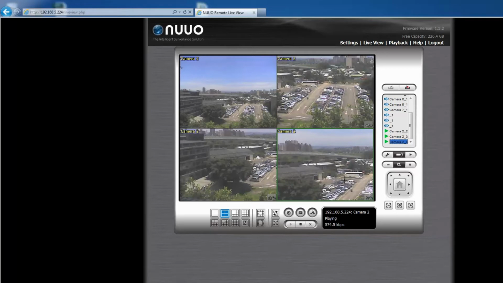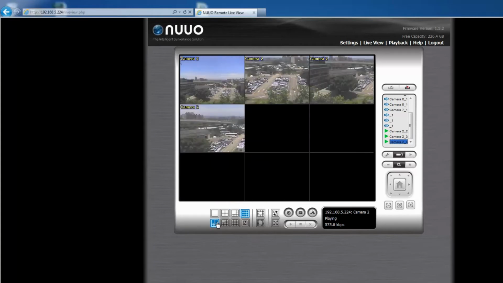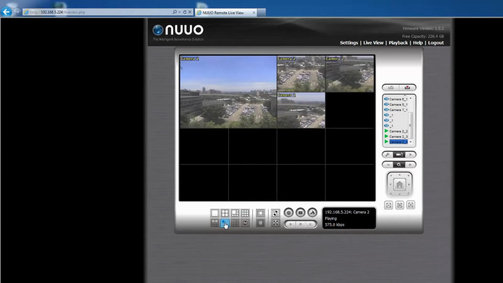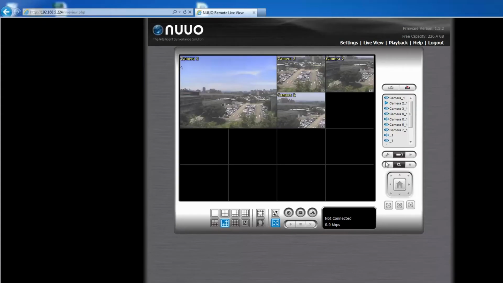Different layout grids can be chosen from the bottom to suit your preferences and requirements. You can also choose a full screen display. After finishing the design for all channels layout, you can do further settings for each channel.